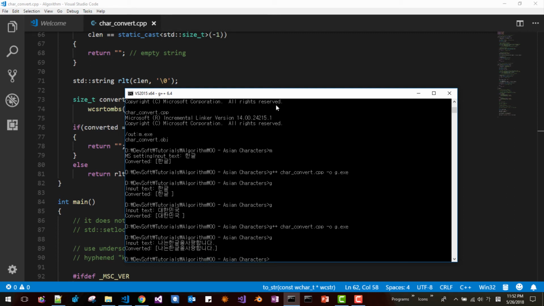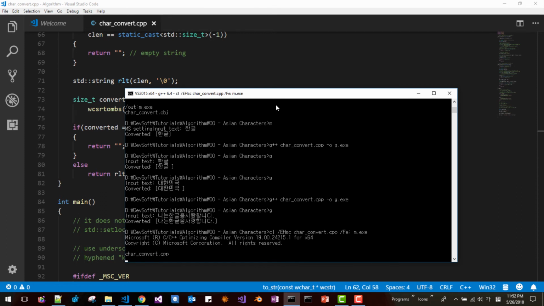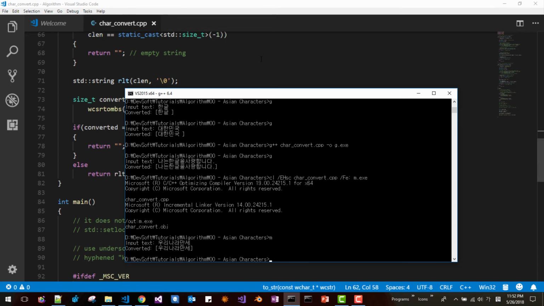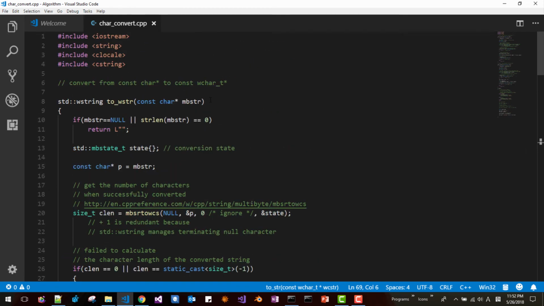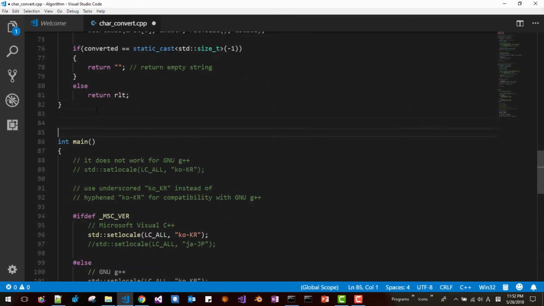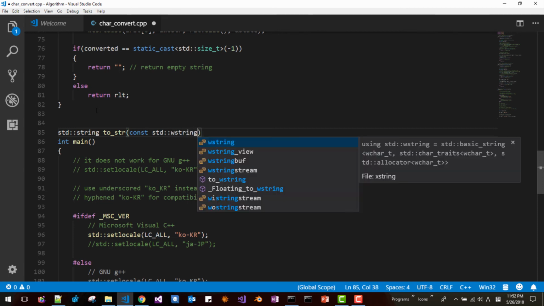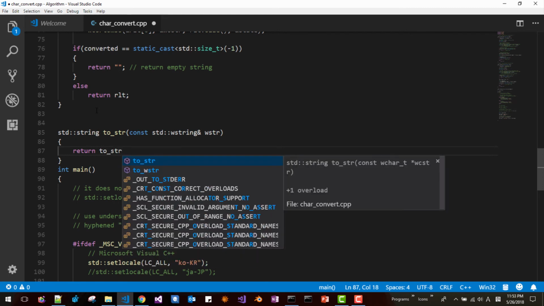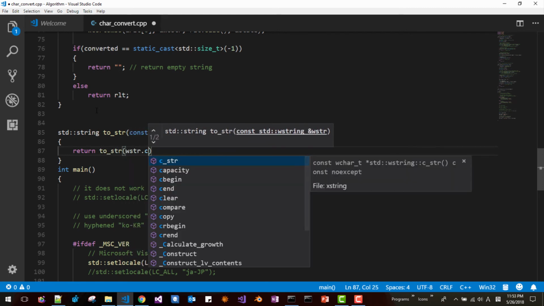Okay, it works perfectly. Now using the Microsoft compiler, perfect. So this way we can convert from character string to double string. Using this as a base, we can create lots more string conversions. For example, now we can convert std::string to std::wstring. See, const std::wstring. We can create lots of string conversions. See, now we can use return to string, wstr. See, string. Okay.